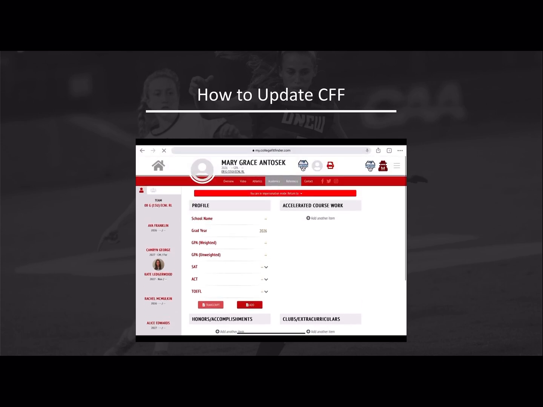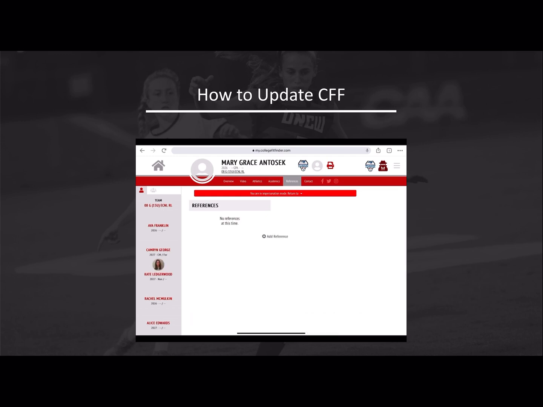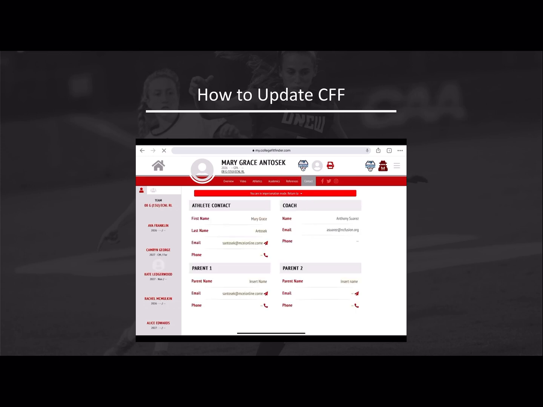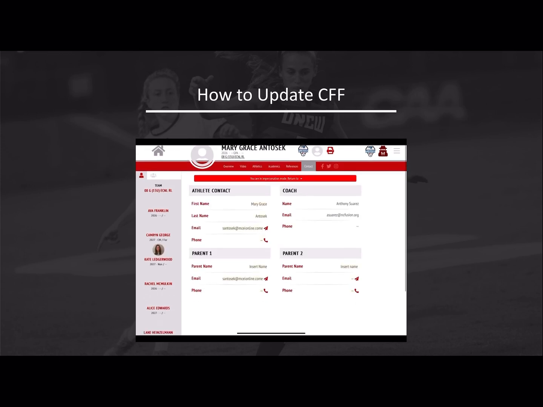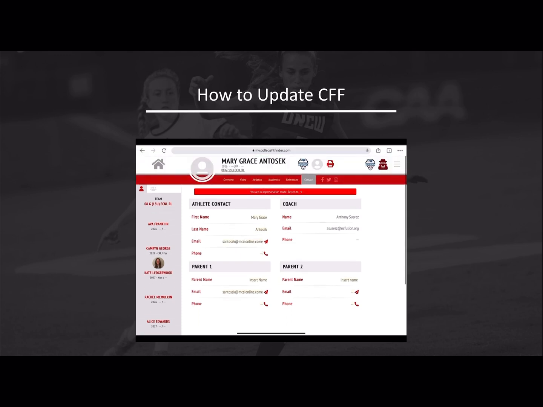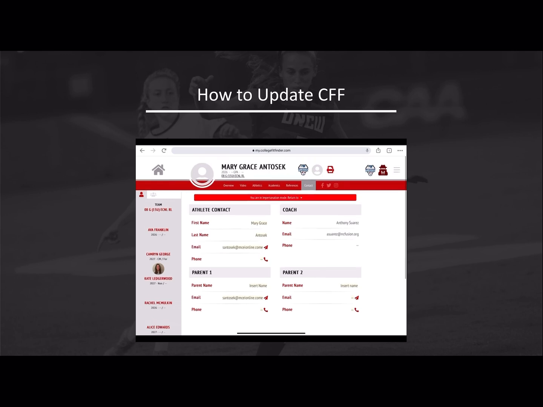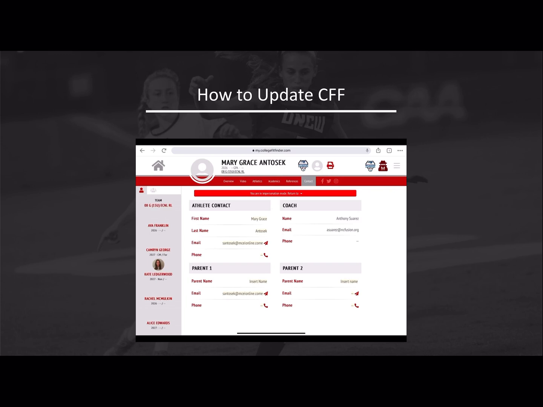So right here, we have an area for references where you can add in not college coaches, but any high school coaches that you've had, past club coaches, anyone that you want to speak well about you to college coaches. You can put that in there. And then lastly, you have the contact information here, which you really want to make sure has accurate emails and accurate phone numbers for both you and your parents, and your coach's information should be listed on there as well.